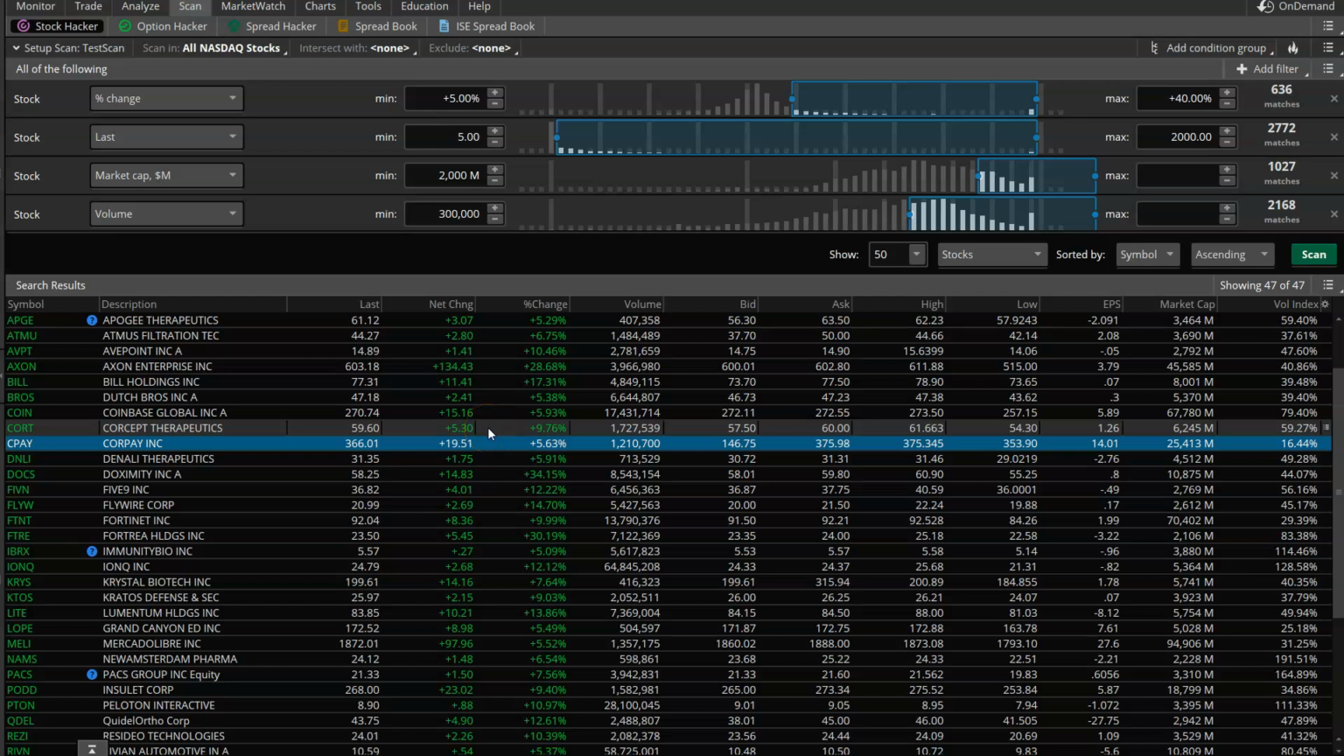Hey everyone, so I wanted to show Stock Hacker, which is a scanning tool by ThinkorSwim. Recently, Schwab has bought TD Ameritrade, so now this comes for all the Schwab accounts also, and of course the older TD Ameritrade accounts. But it is very powerful, and it can also be used to set up automated trading. So I'll quickly show you how it works.